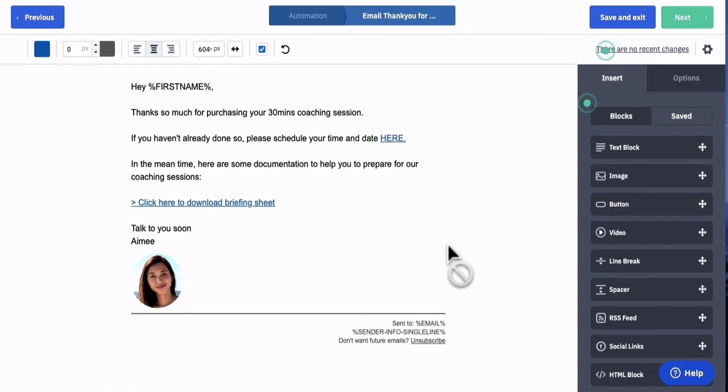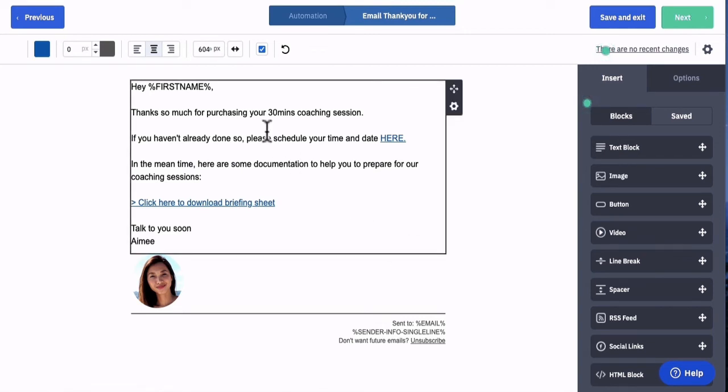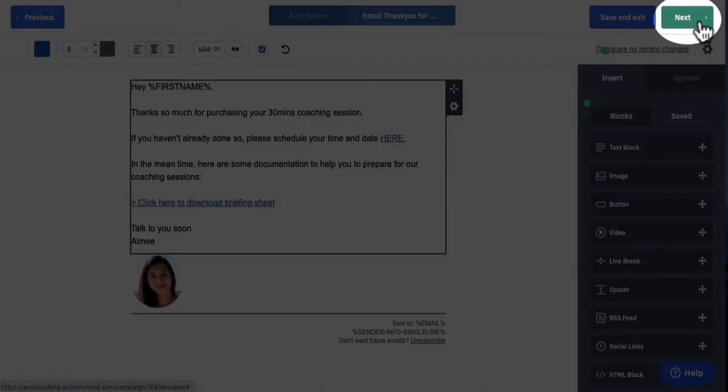The cool thing about this is that you can personalize the email, because what happens is once we pull the email contact onto the list, it also pulls in the first name and last name they entered on the order form. So you can say, hey, first name, thank you so much for purchasing your 30-minute call, add any links that you want, and then click on next.